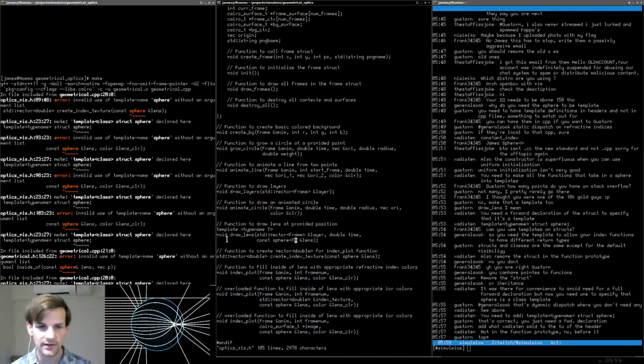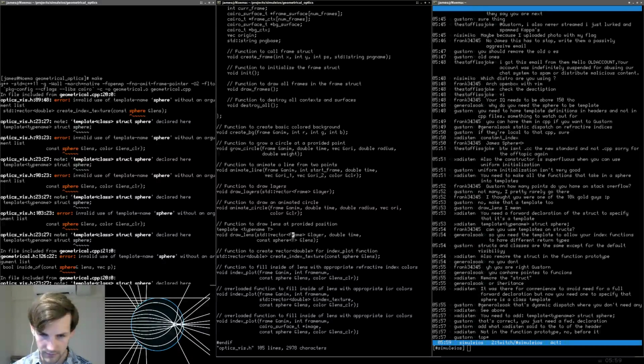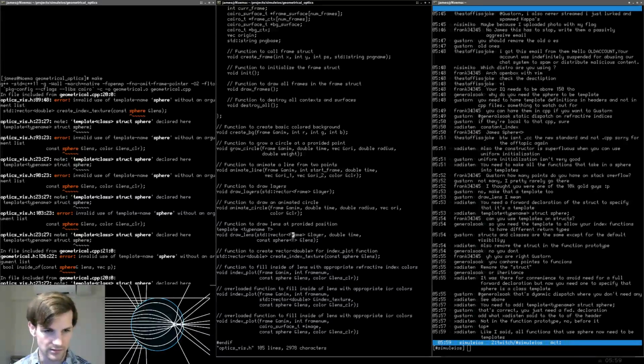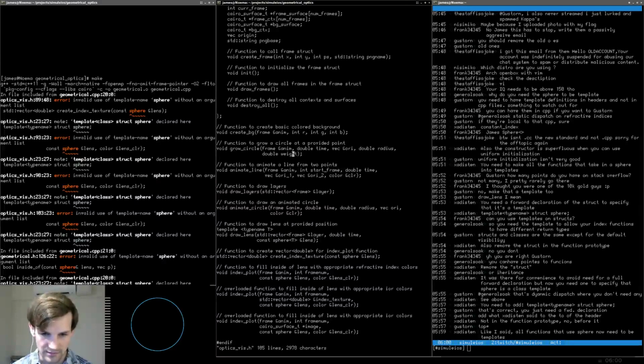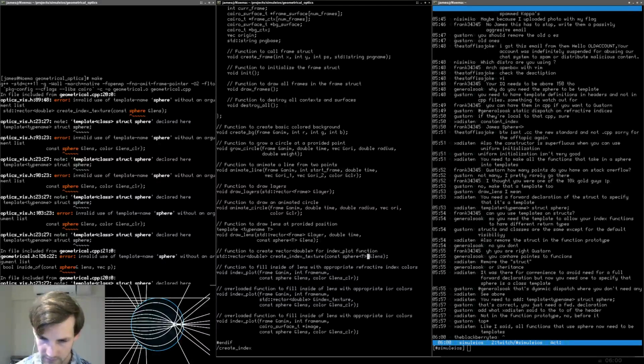Oh, but this is for create index texture. Okay. Oh no, that's what we're currently on. Const sphere lens, index plot, draw lens. Oh, what? One second, let me think. No, we're on draw lens. This is for create index texture, which is something else. Okay, wait, maybe line 6. Let me see. Where's create index texture? Here it is. And we want const sphere T lens.